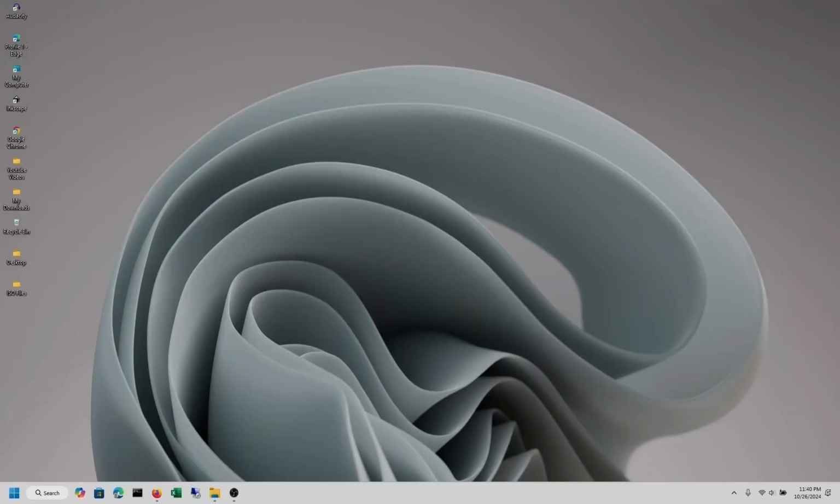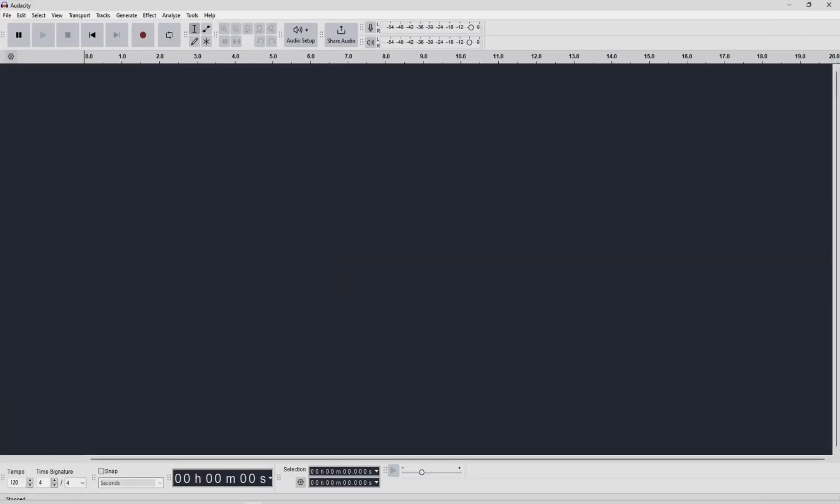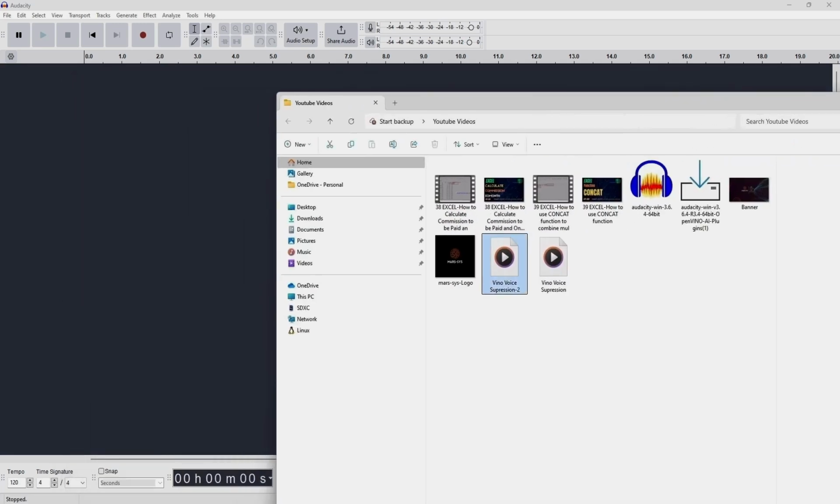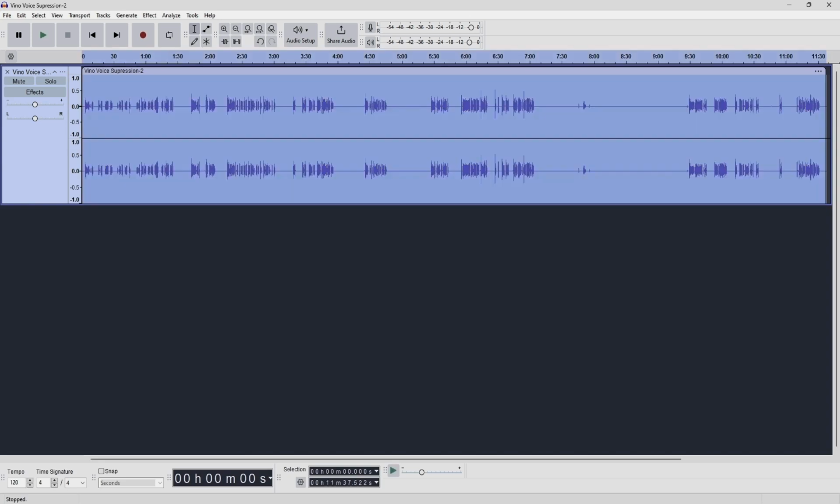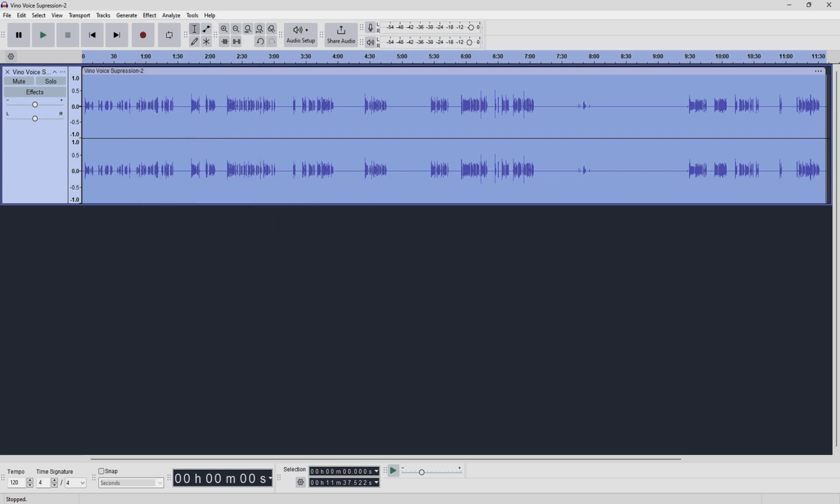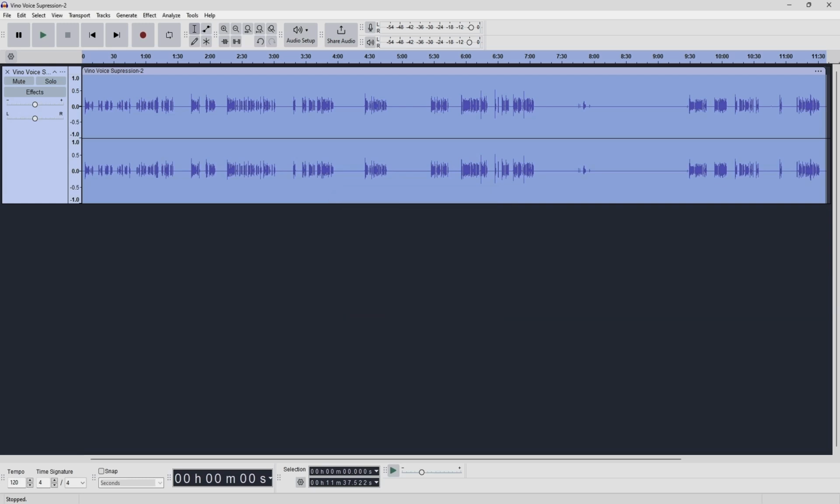I have extracted the audio. I will use Audacity again. This is the file which I have extracted, and I will press Ctrl A to select the entire audio clip. I will go to Effect, then I will select OpenVINO Noise Suppression, and I'll click on apply.